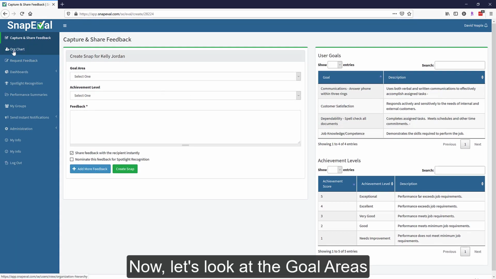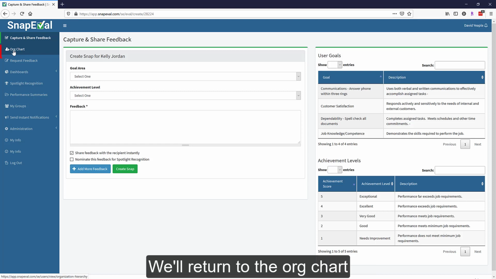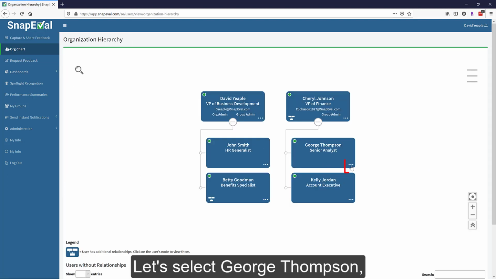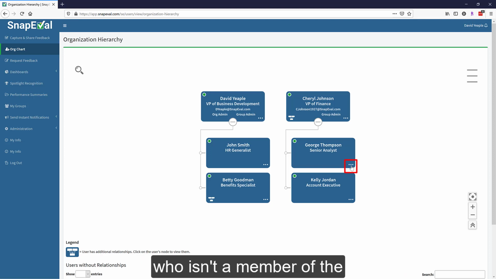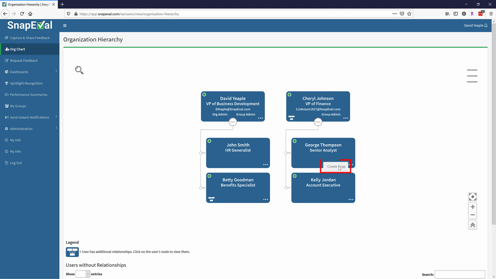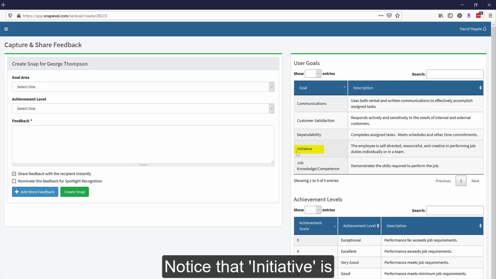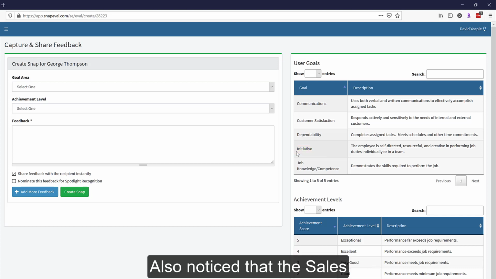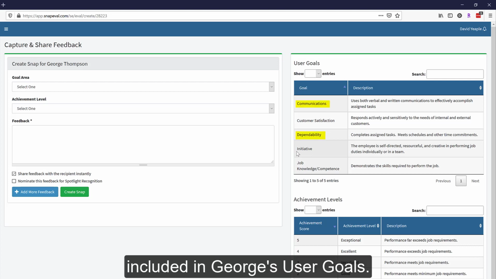Now, let's look at the goal areas for a team member who isn't a member of the sales department. We'll return to the org chart by clicking on the org chart link in the navigation menu. Let's select George Thompson, who isn't a member of the sales department group. Notice that Initiative is included with George's user goals. Also notice that the sales department's group-level goals associated with dependability and communications aren't included in George's user goals.